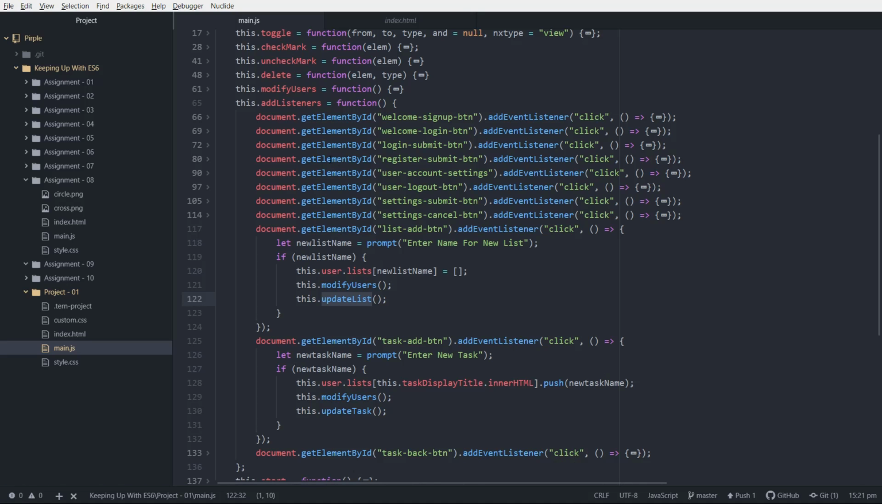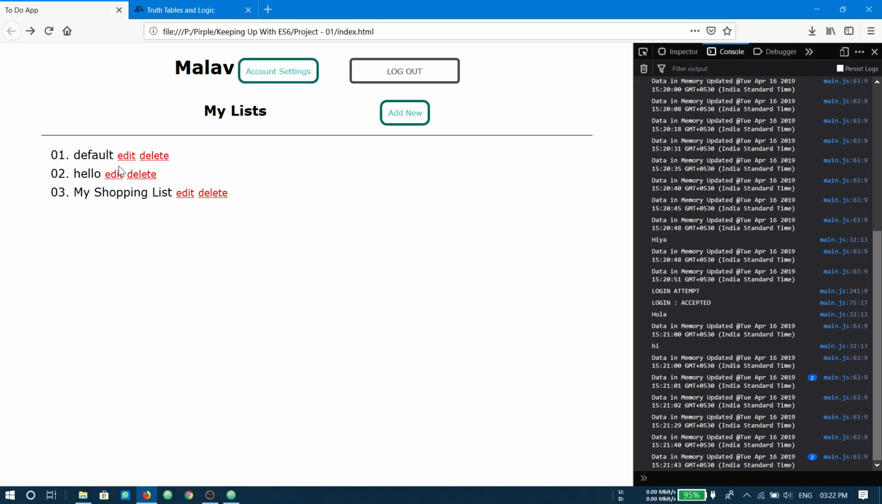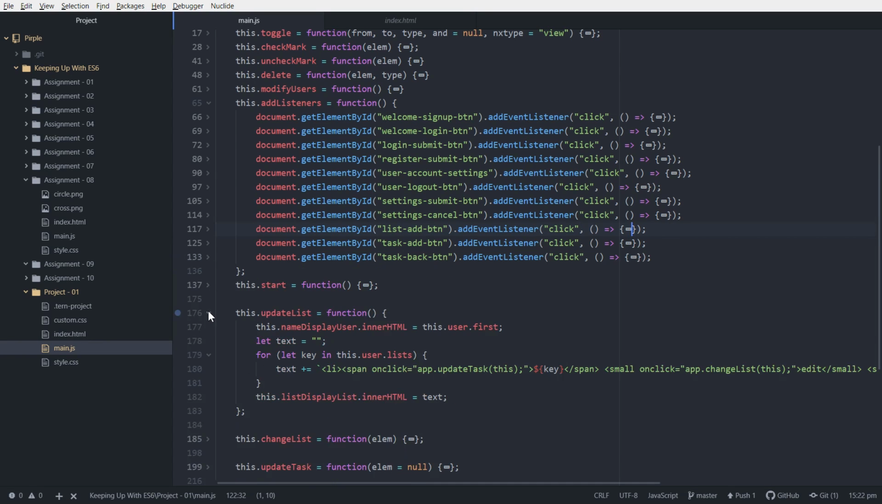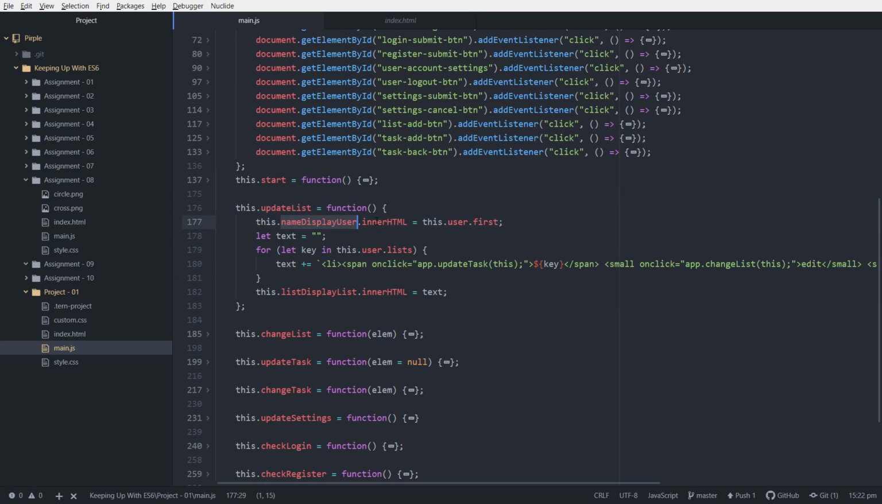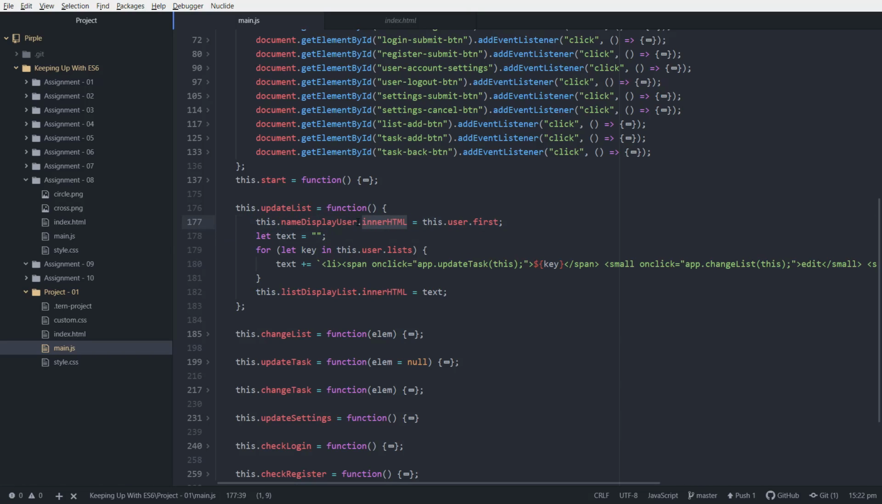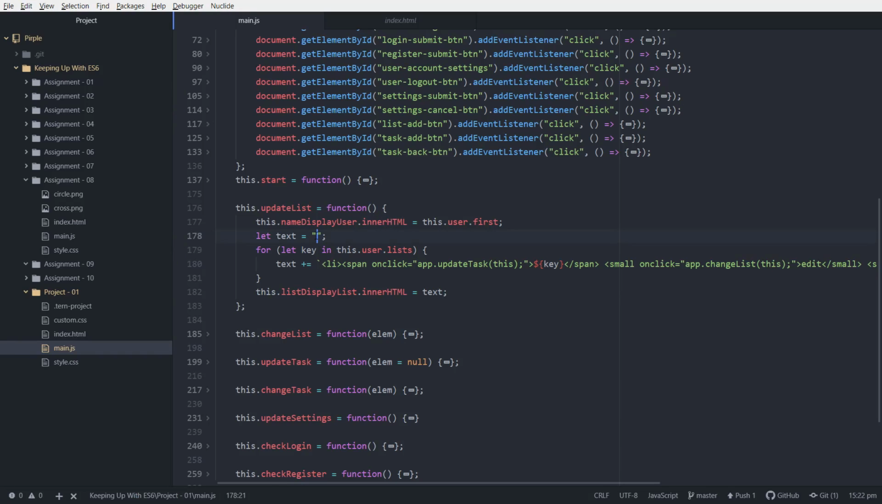Sorry, I'll just go through the JavaScript. So this is the add listener for the list add button and the task add button. Task back just goes back from the selected tasks to the main task, which is required. The update list function gets the name of the user, and it updates and changes the HTML every time the list is refreshed.